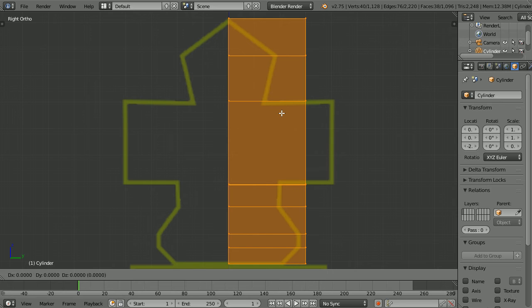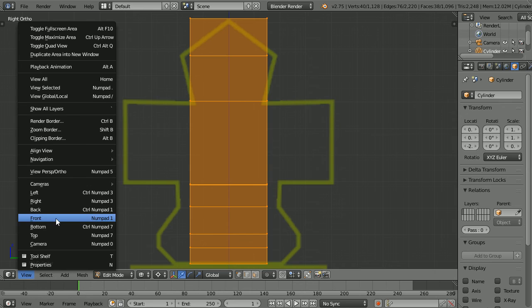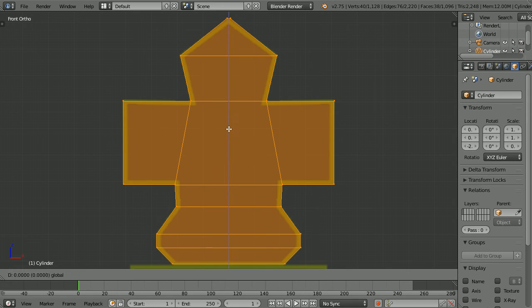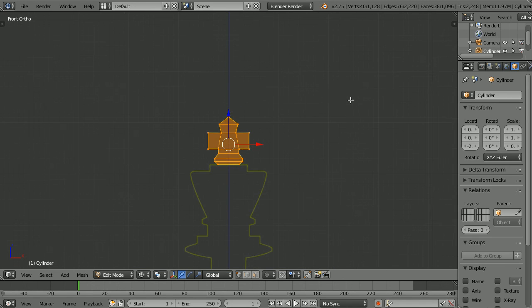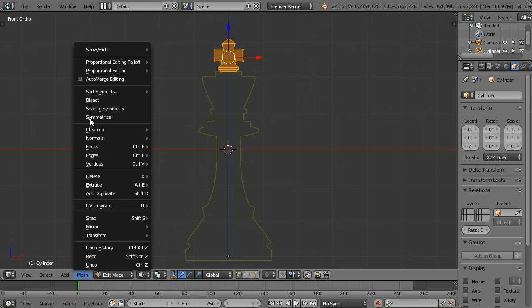Press G to grab, Y for the Y direction, minus 0.15 and enter. Change the view back to the front view. Put the pivot point back to the median point. Use the tip of the blue arrow to move the cross down a tiny amount. In the mesh menu, go to Show Hide, Show Hidden.